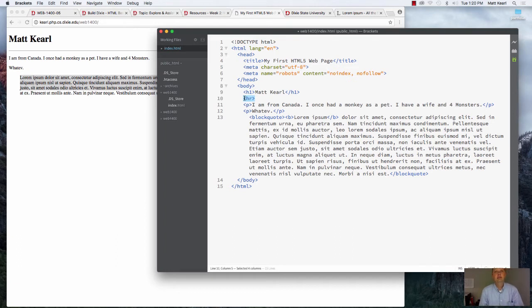Yeah, Kyle. Will the closing tag always have a backslash? Yeah. Did we talk about that last class? I can't remember if we did or not. So you need to have an opening tag and a closing tag, and the closing tag always has that slash and then the same name, right?